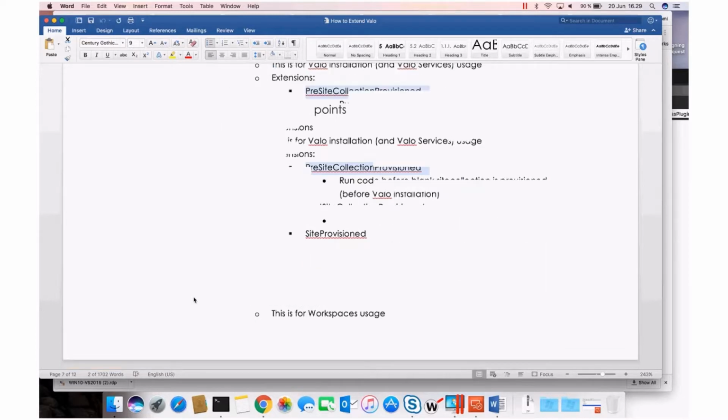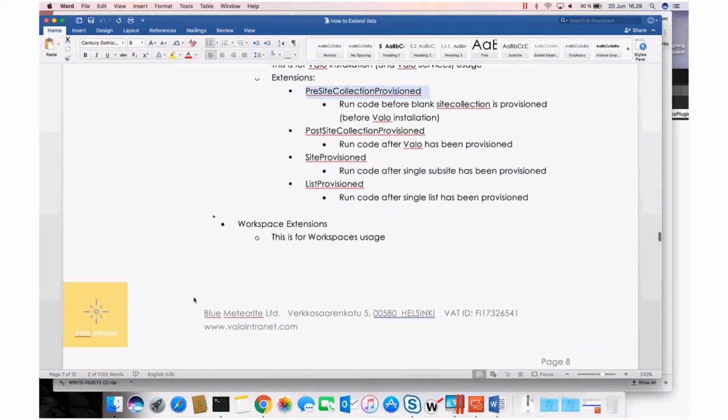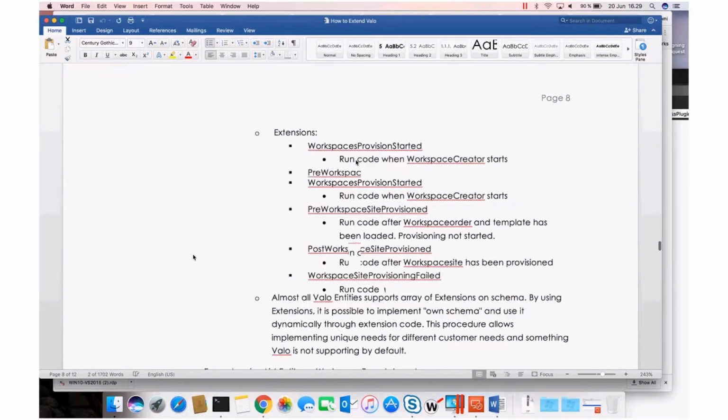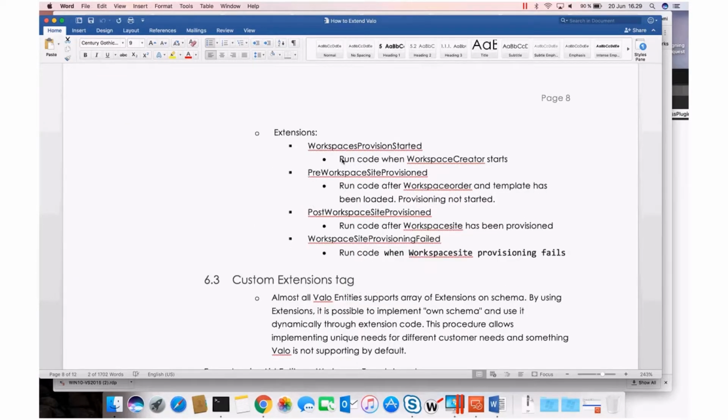And the same thing is with the workspace extensions. So one extension point is to run code when the workspace creator starts, when the site is provisioned but the template is not yet added, and this is when the whole workspace is created. You can run your own code, and this is also good if there are some errors. You can also attach your own custom logic there. Somebody might have some tools where to report the problems and stuff.